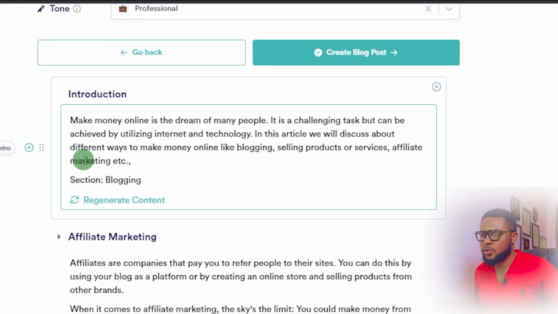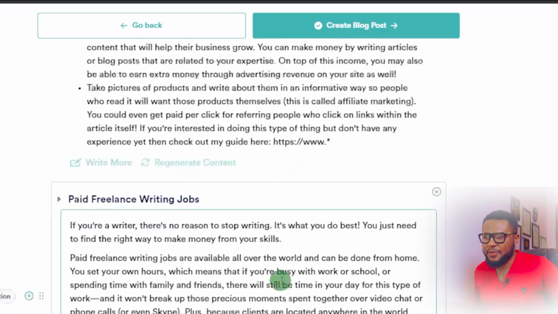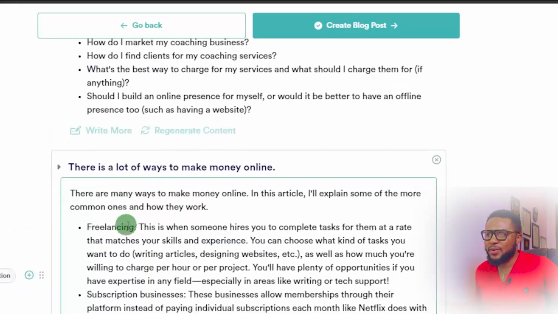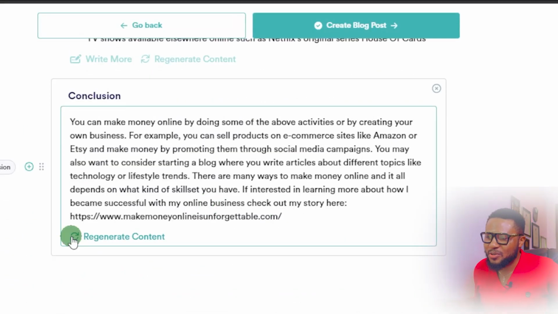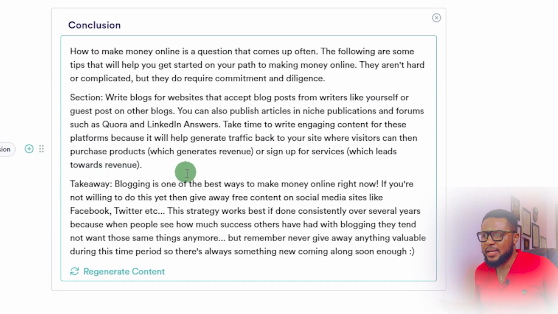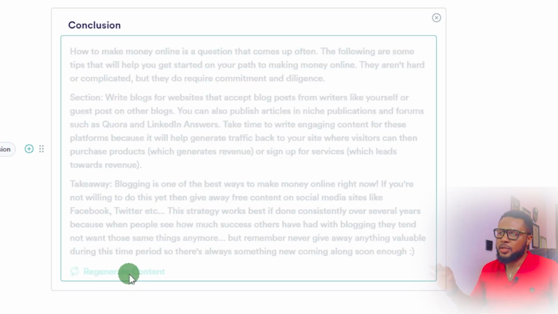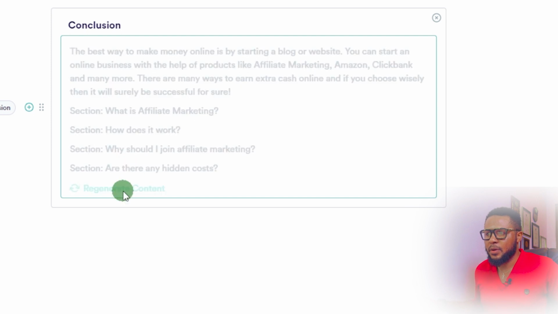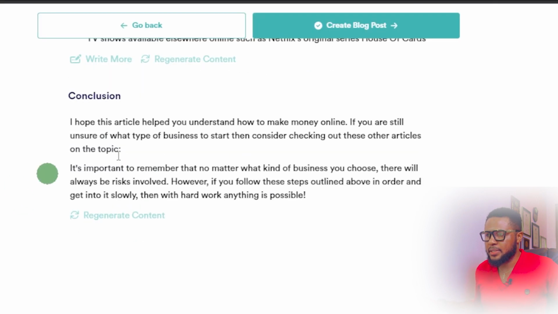Now, this one is shorter. Content writer, paid freelancer writing jobs, coaching, consulting, and all the rest of them. If you don't like the conclusion, you can click on regenerate. It's going to regenerate another content for you and make sure that everything is fine. I don't like this. The conclusion is too long. I like it very short so that I will not bore the people out. So, nope. Yes, I think this is good.